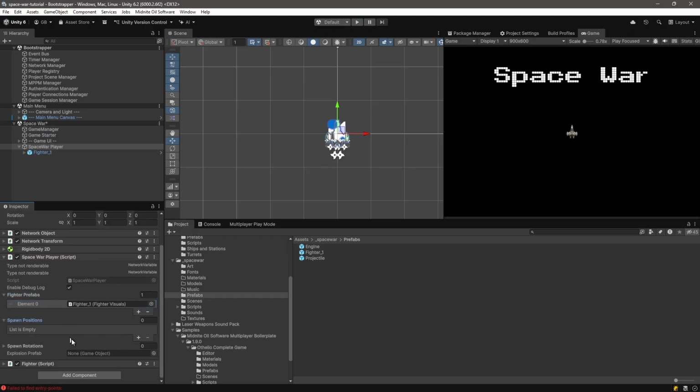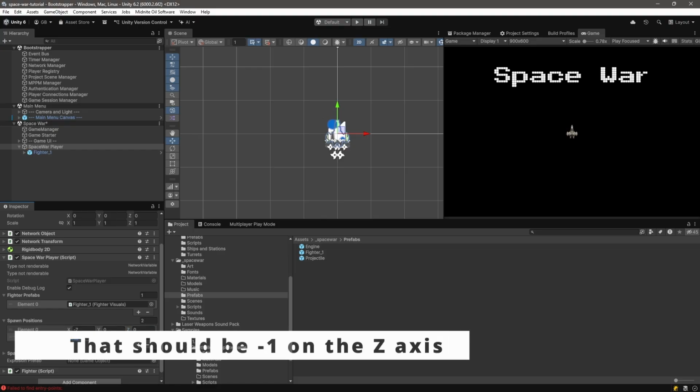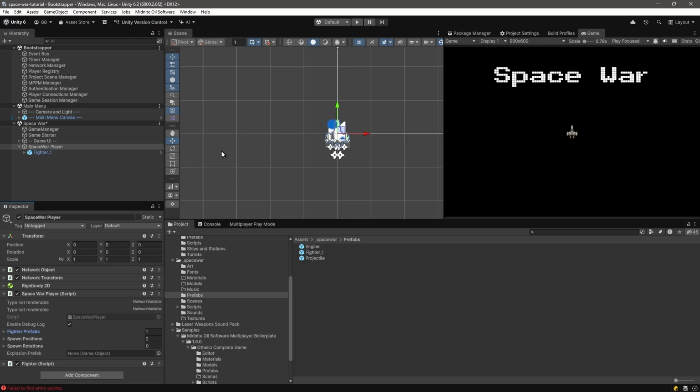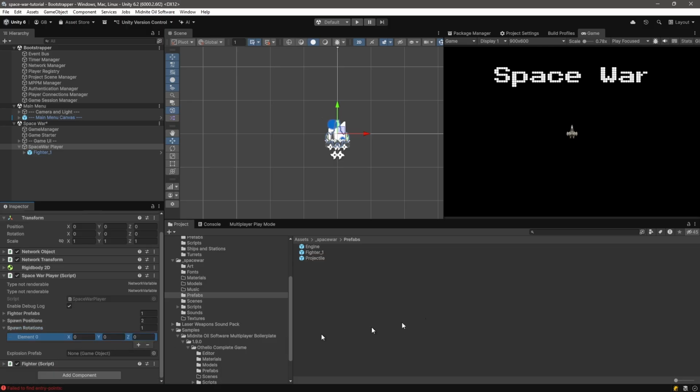For spawn positions, we're going to create one that's going to start at -7. I want -7, 0, 0, and another one that will start at 7, 0, 0. So player 1 will start on the left side of the screen. Player 2 will start on the right side of the screen. We want to add a couple of rotations. So we want 0, 0, -90. And we want 0, 0, 90.